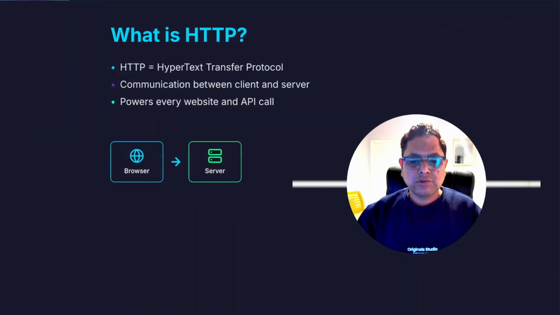So, what is HTTP? HTTP stands for Hypertext Transfer Protocol. It's the communication protocol that allows client and server to talk to each other. Every website that we visit, every API call that we make, all of it uses HTTP to transfer the data. It's the backbone of all web communications.